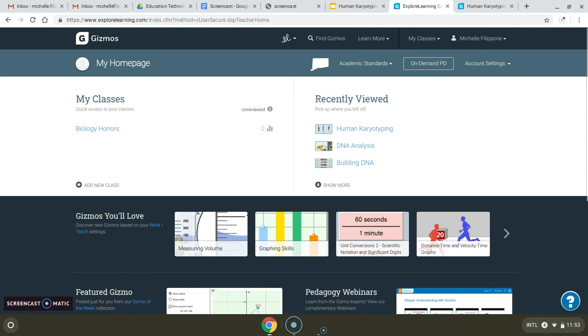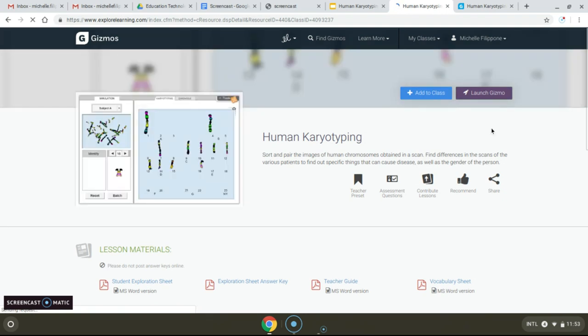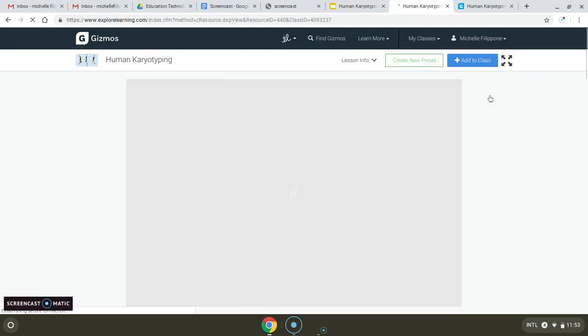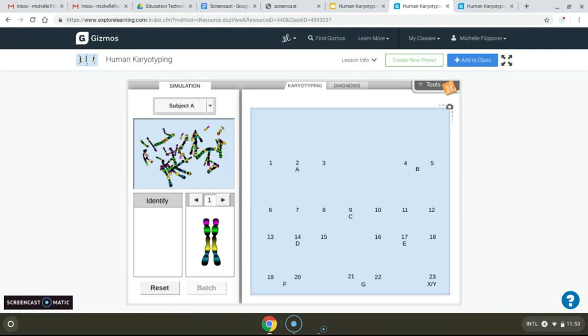In class, we have already set up our accounts and registered for my class, so follow along as I locate the Gizmo. Under our class, Biology Honors, you will click Human Karyotyping, Launch Gizmo, and you should see a screen like this. The purpose of the activity is to practice pairing up chromosomes and diagnosing what you see once the chromosomes are all matched up.